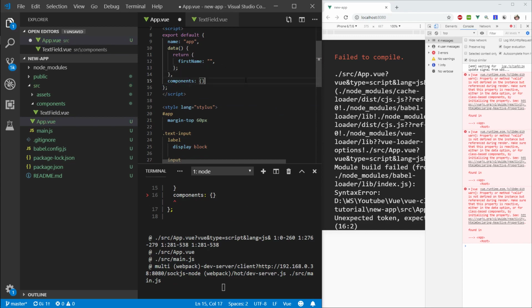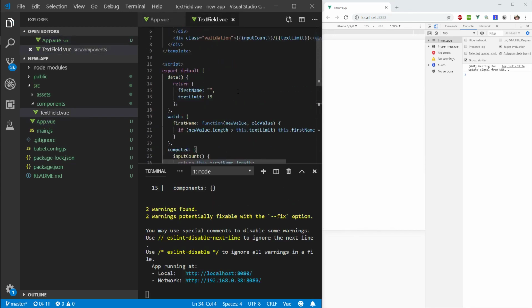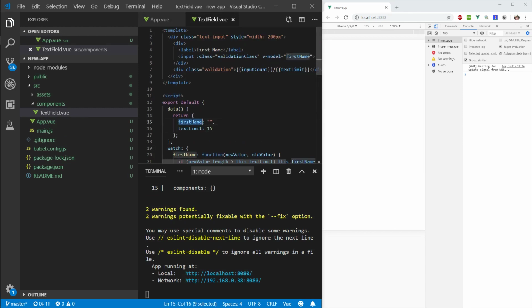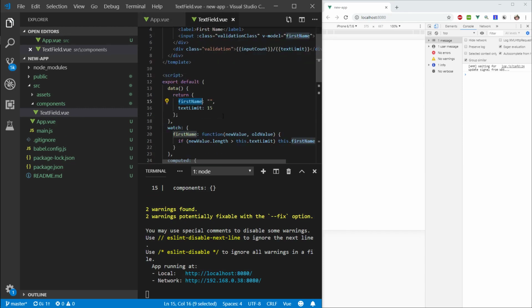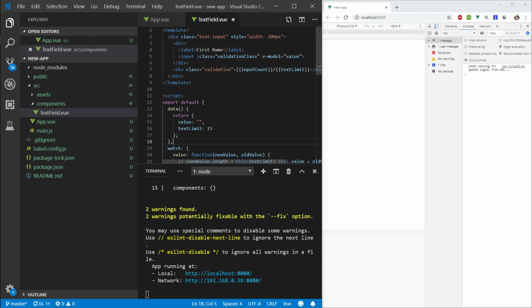And like so. So let's go to the text field real quick and this first name, right? Once you highlight it, press Ctrl F2, and now you can type in value. All right. So now this will essentially rename every first name, anything that matches first name in this file. Okay. So now that we have value, we can bind it, right?